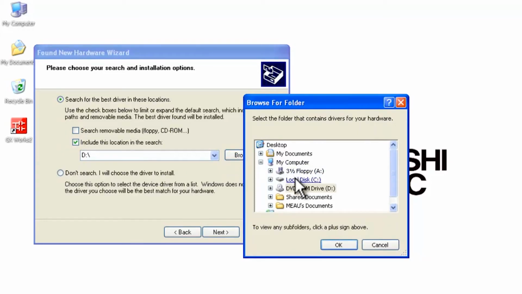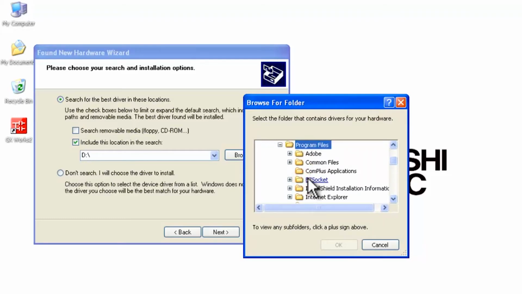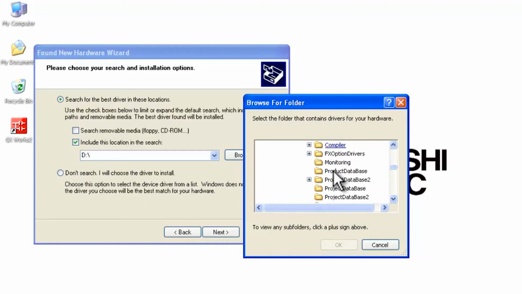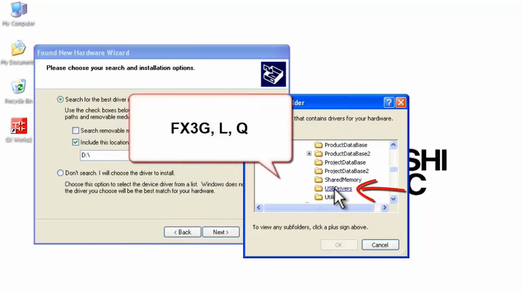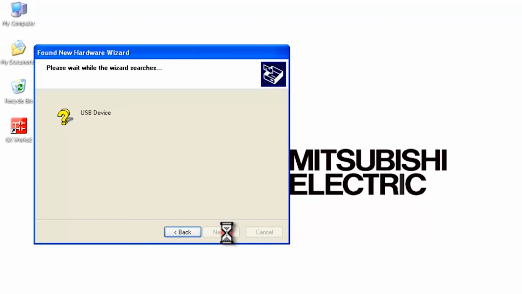The USB drivers for Mitsubishi PLCs are located in C, Program Files, MelSoft, and then Easy Socket. This first one here, Easy Socket. And then down at the bottom here, we have a USB drivers folder. That's where the driver is included. So go ahead and click OK, and then click on Next.